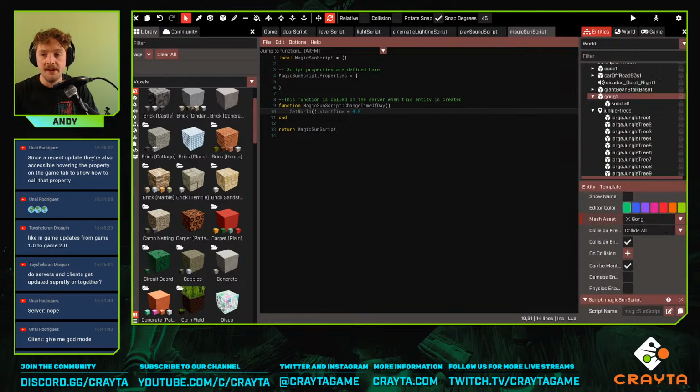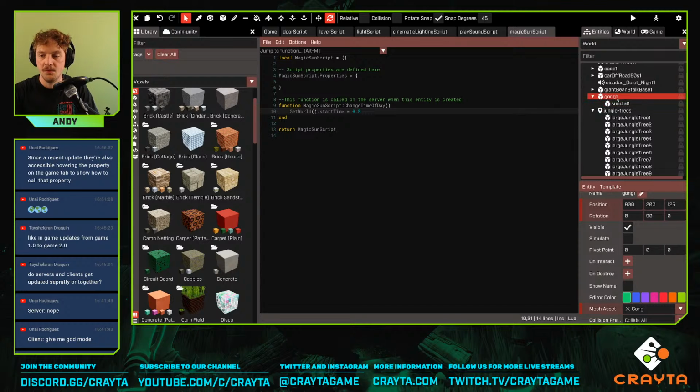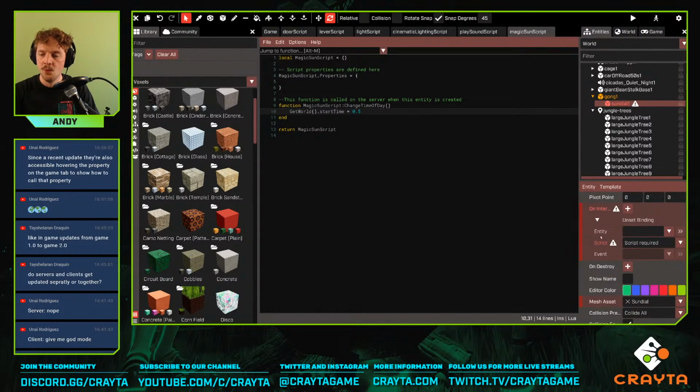Now I've written a function. I'm not calling that function yet. So let's call that function when we interact with the sundial. On interact, what entity do I want to call? I want to call the gong. The script on that entity that I want to interact with is the magic sun script, and the event that I want to fire, or the function that I want to execute, which is the same thing in this context, is change time of day. And it's going to change it to noon. Well, we're expecting it to change to noon. Let's find out whether that actually happens.